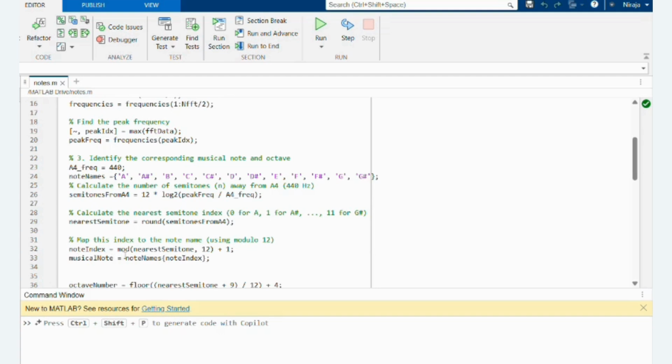Note index equal to modulo of nearest semitone, 12 plus 1. Calculates the index or position of the note within the 12-note cycle. Mod of n comma 12 results in an index from 0 to 11. Adding 1 makes it one base, that is 1 to 12, for use with the note names array. Musical note equals to note names in curly bracket note index retrieves the musical note name, example C, G sharp, from the note names array using the calculated note index.